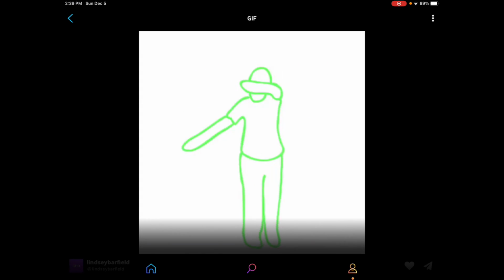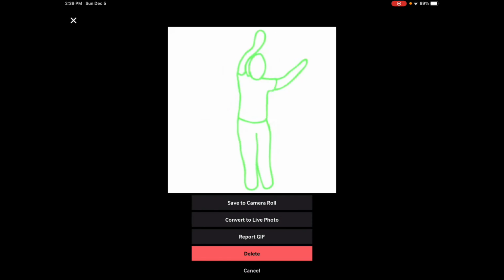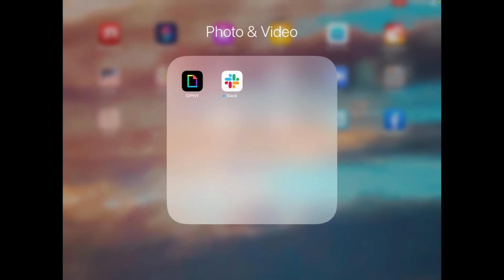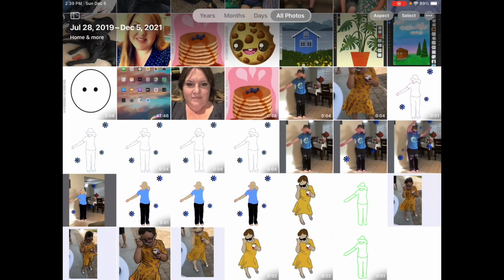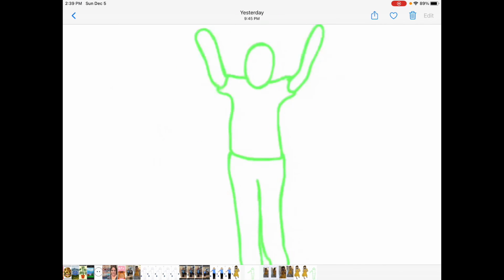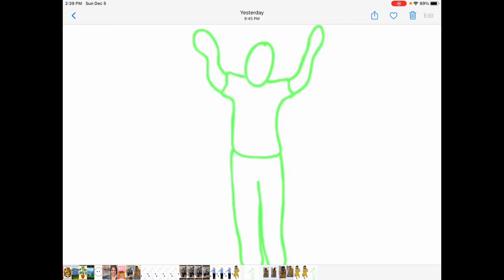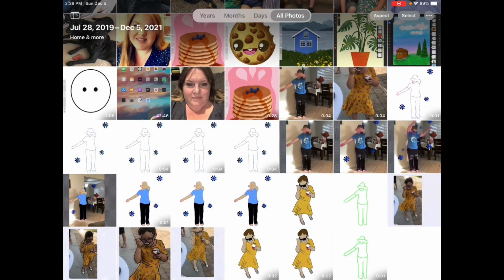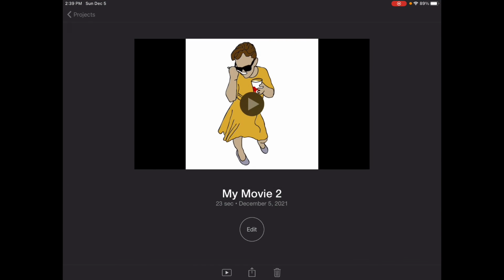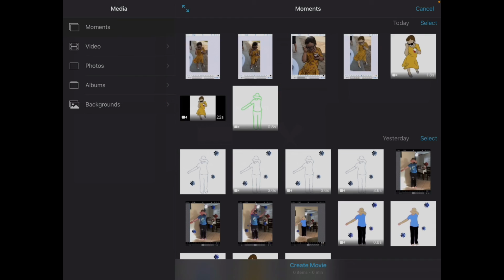And it works lovely. You can go to save to camera roll. And now when you go back to your camera roll, you're going to have another copy of that. And it's going to be continuous. And then you can use that for whatever you'd like to use it for. You also can go into iMovie and create a new movie. And then you're going to select the artwork that you've done. I just want that one. I'm going to click.